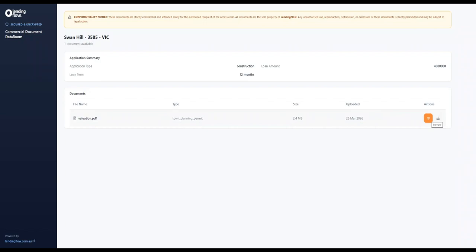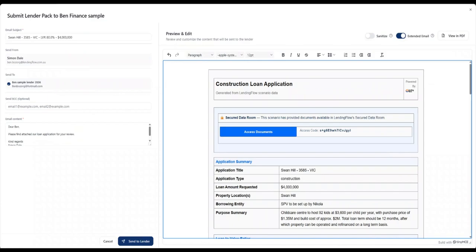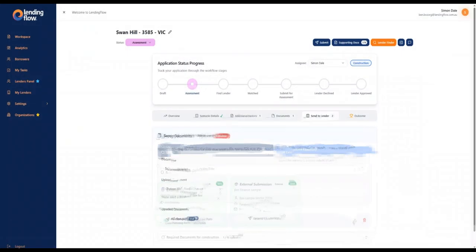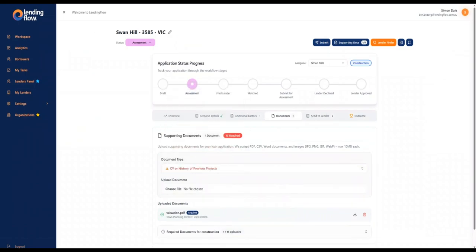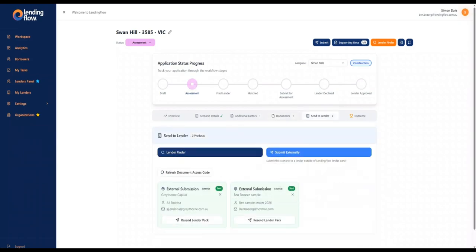This is where Lendingflow truly changes the experience for lenders. The data room behaves like a living environment. If your lender requests additional documents, or if you upload new files to the scenario, they become instantly available. No need to resend emails. No need for multiple attachments. No version confusion. Everything stays in one place, clean, secure, and always up to date. This creates a much smoother, more professional experience for both you and your lenders. Simple to access, easy to manage, built for real-world deal flow.